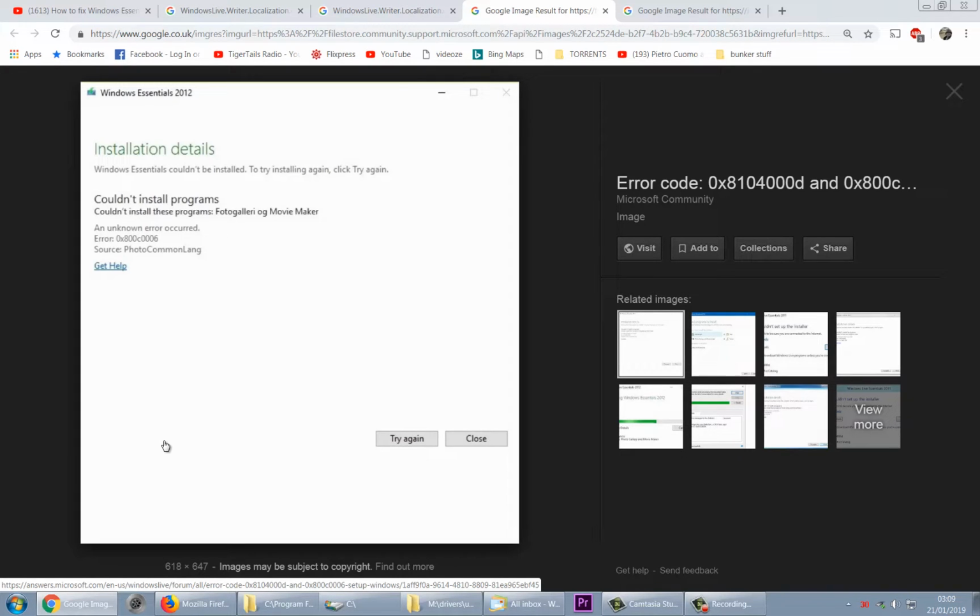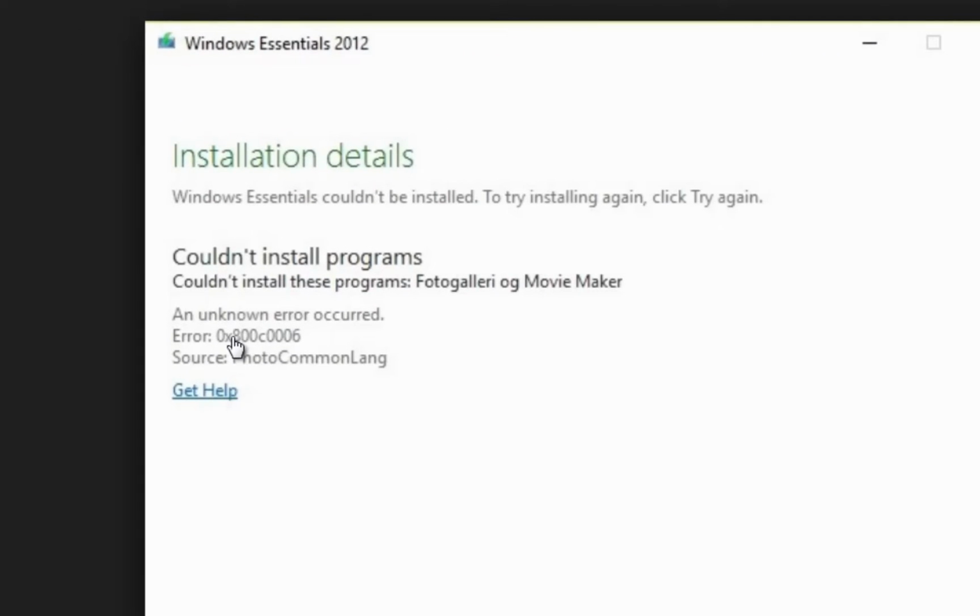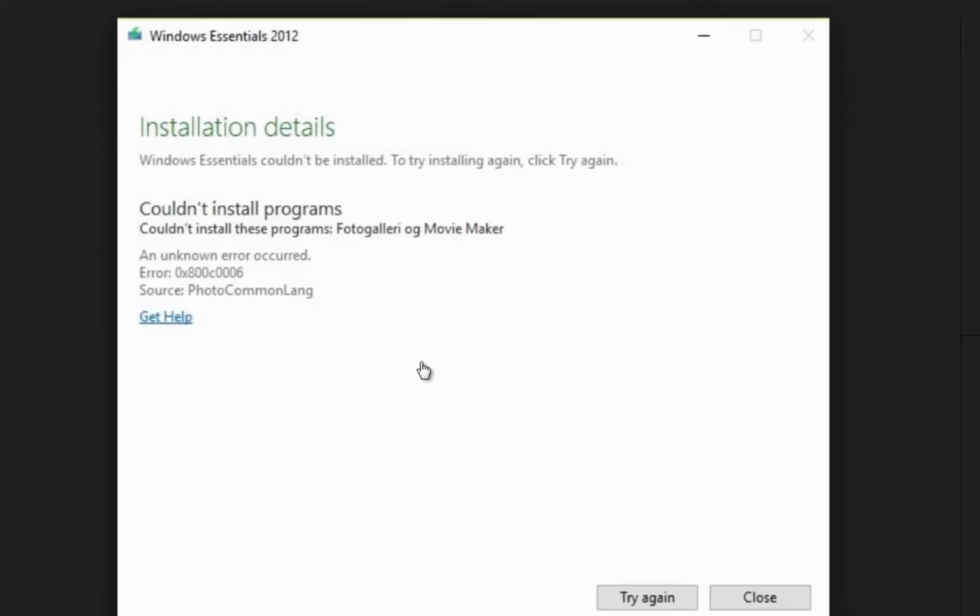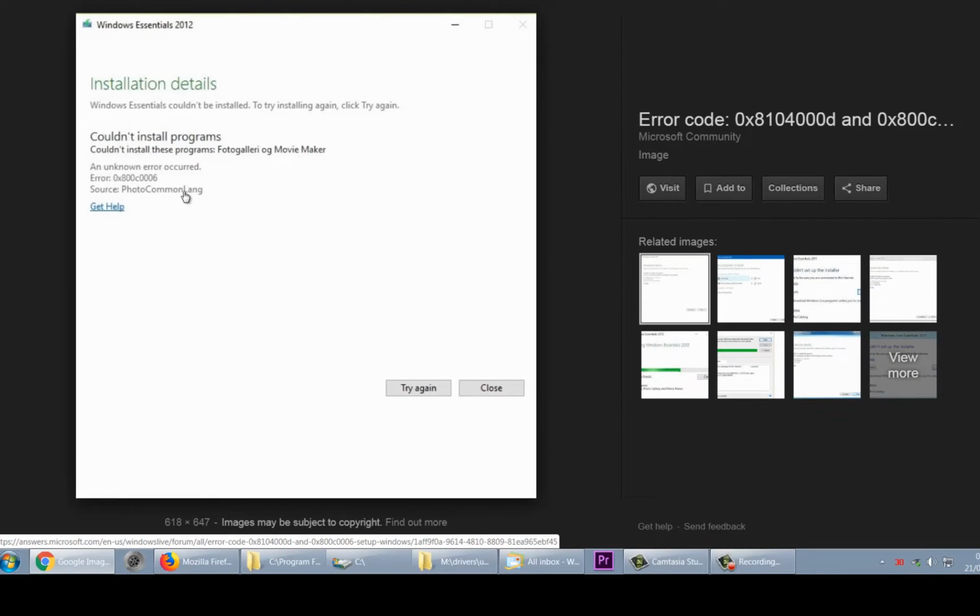I was having trouble getting Windows Live Mail to work on Windows 10, and I was getting an error message which was coming up something like error 0x800C0006, which was something to do with photo CommonLang, mail CommonLang, and UX CommonLang. So there's a lot to do with this thing of CommonLang, which I assume is short for language.